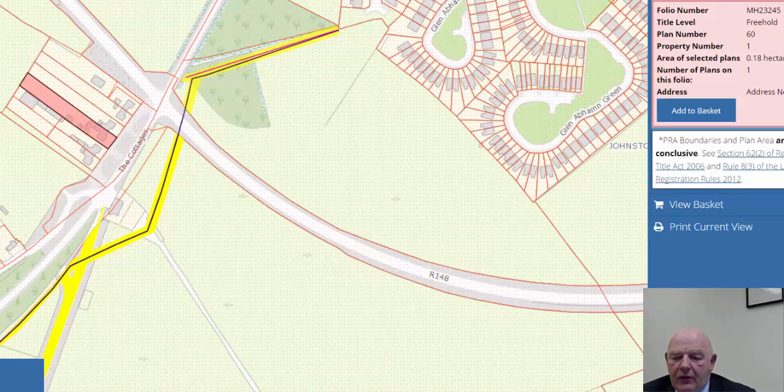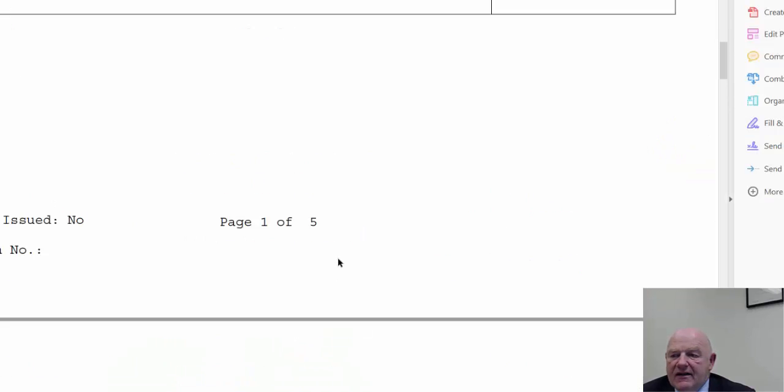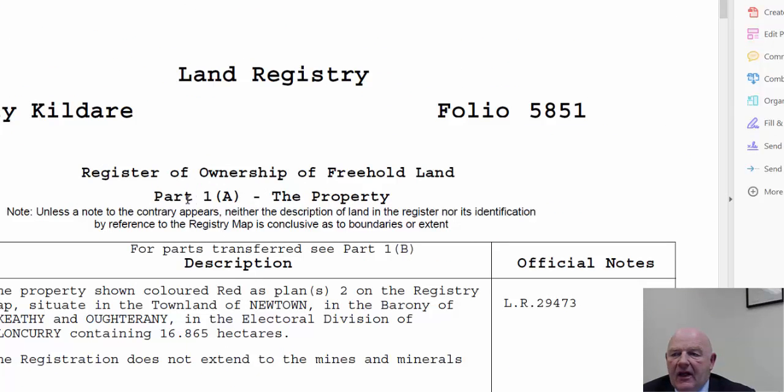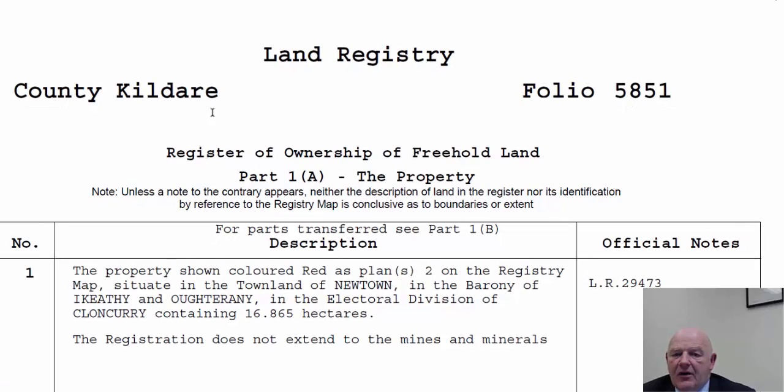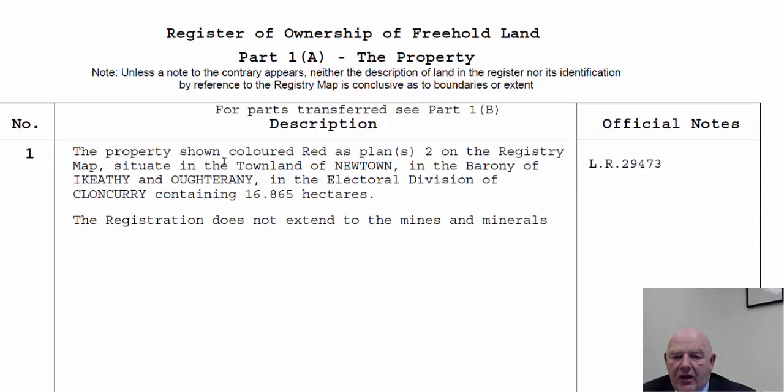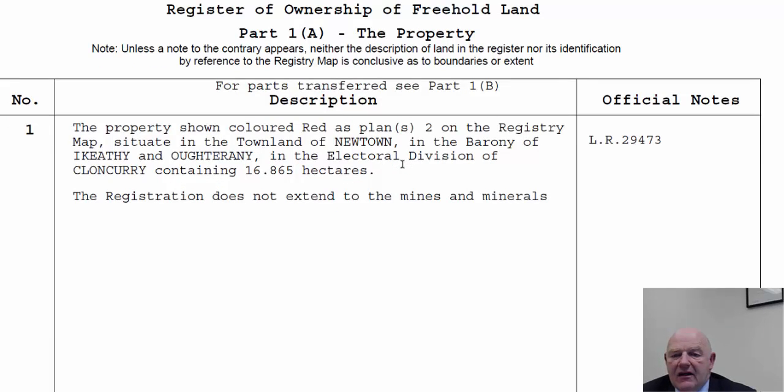And when you open the folio, what you have is the number of the folio. Let me just drag this across here. So you have the number of the folio, County Kildare, this is just an example. There's going to be a number here. Here you're going to have a description of the property, and it's going to refer to a plan, and the plan will be that file plan that I've just showed you, the red plan, that's the area, and this will refer to it. Sometimes there'll be more than one plan. There could be maybe two or three maps attached to a particular folio.